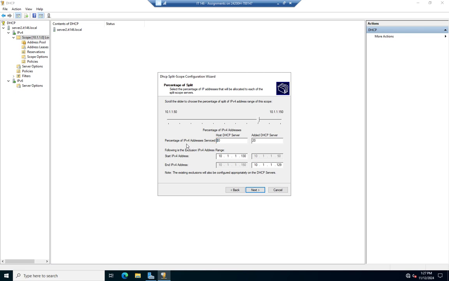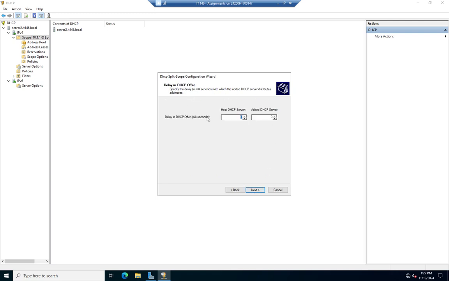Now if I change that, let me hit my number lock key, that'll work better. Let me go 70, then this would automatically adjust to 30. And down here, the start and the ending addresses are being adjusted a little bit too. Okay, so that's the idea. Bulk of our addresses come off of this server. This one picks up if we need it. Now, the way we adjust that is here on the next one where we specify a delay in milliseconds. So what happens is both servers will get the DHCP request from the client.